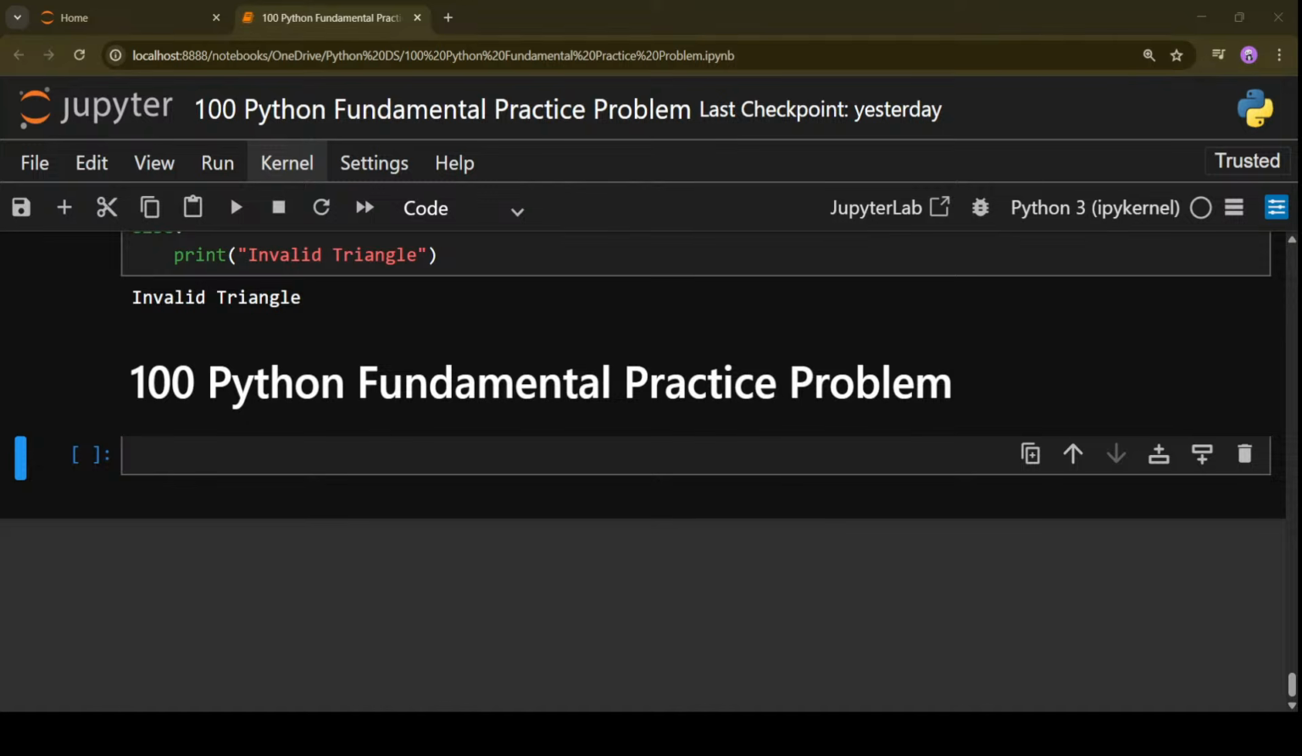Now, for those who have just joined today, I'll repeat that this series is focused on one main goal, that is helping you write clean, efficient Python code. So we are not just solving problems, we are building strong fundamentals, logical thinking, and coding confidence.